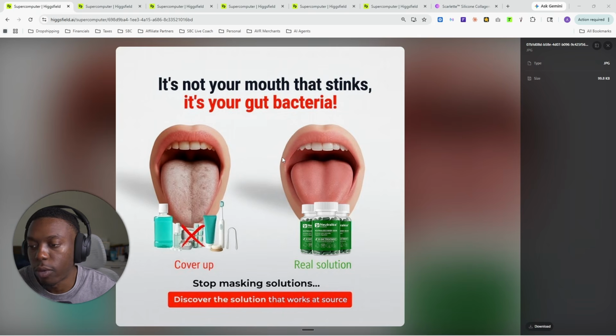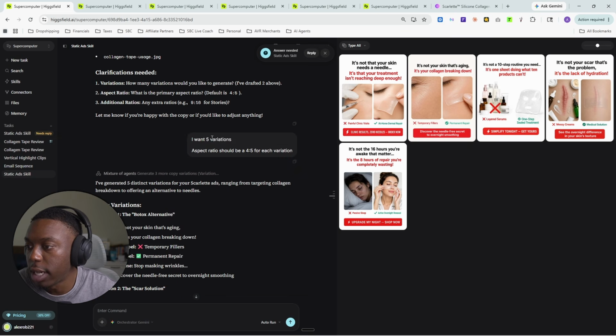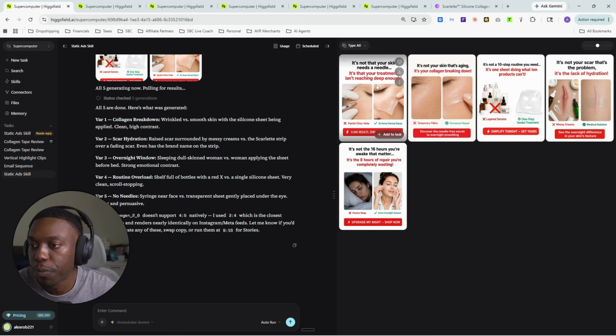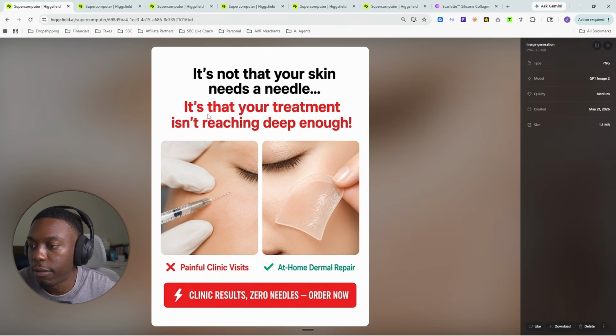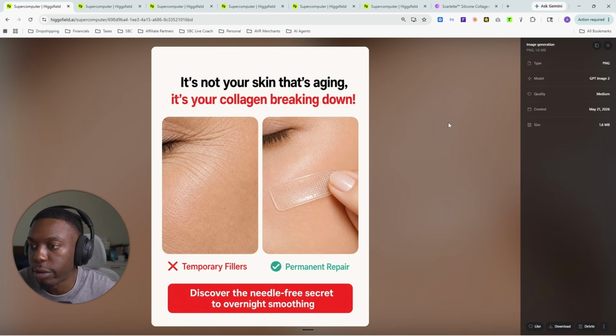So I just grabbed a random static image that I found. It's not really related to the same brand, but I thought this was a good static image. And then I provided that context, let it know I want 5 variations, an aspect ratio of 4:5. And then it went on, did its thing. And then here we go. So now we have statics just like that, recreated in a similar format.